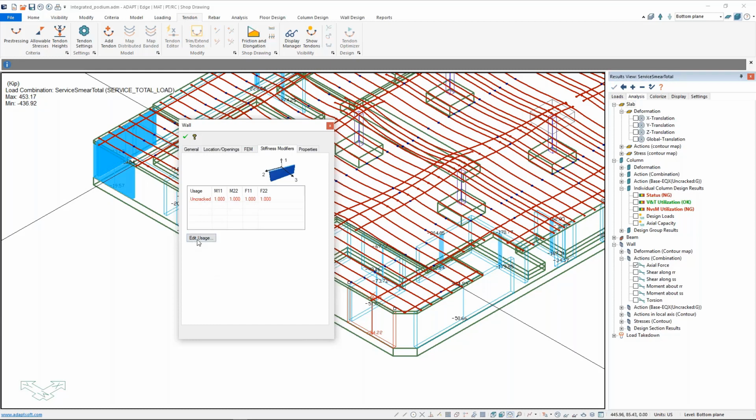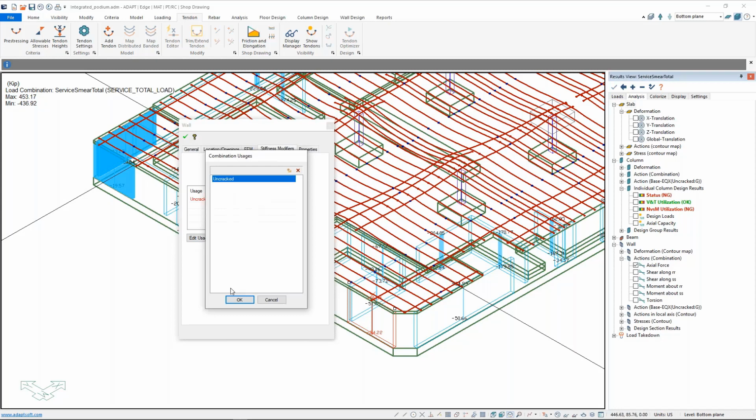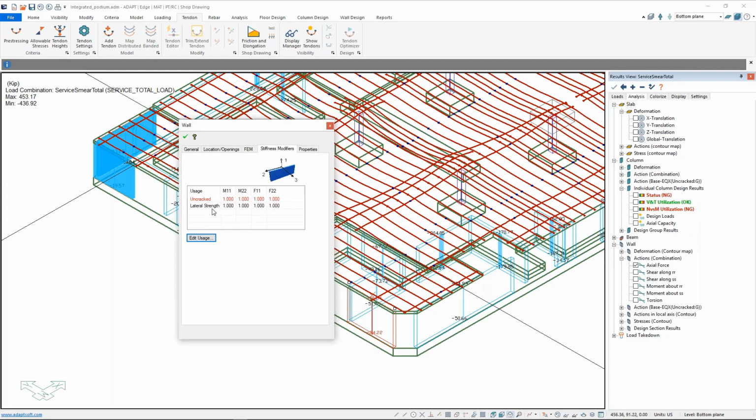So what we're going to do is add a new usage, and I'm going to call this new usage, let's say, for lateral strength. I could have one for lateral strength, one for, let's say, service if I'm doing drift control. So I'm going to say lateral strength. What this allows me to do now is to go in and modify, let's say, the shear and the bending of each of these individually. So now I'm going to close that.